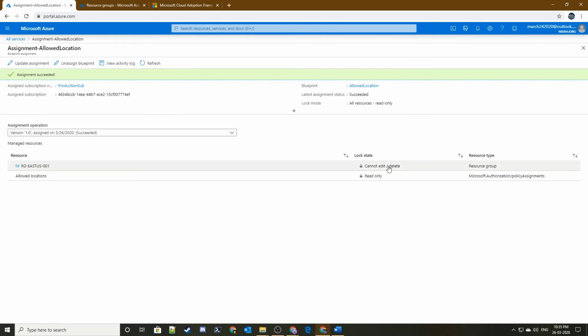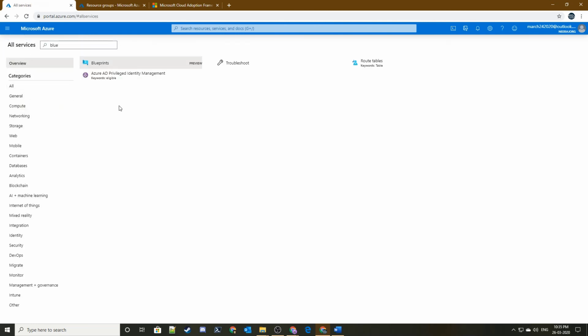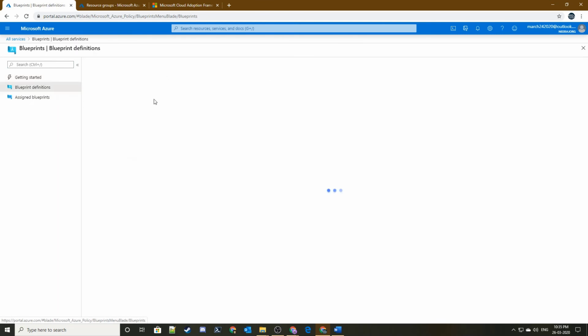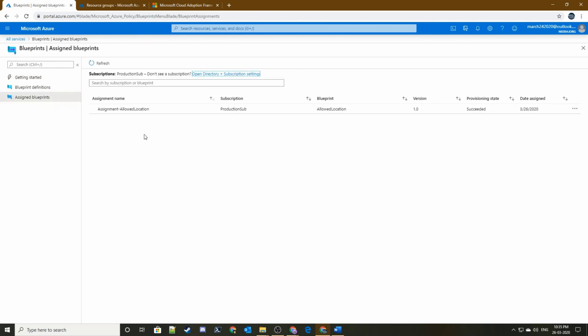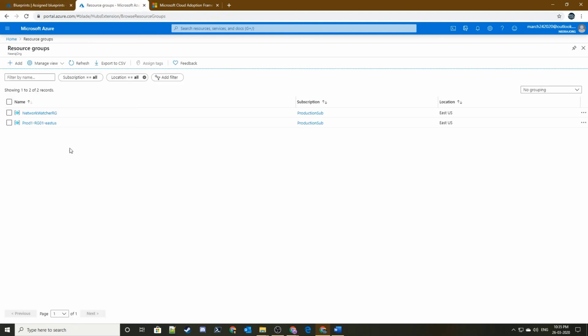Cannot delete. You can see all of these details. We have a lock state, we have resource type, blueprints, we have a draft that is created, and after that we have assigned this blueprint. Subscription is this, blueprint is this, version number is this, provisioning state is succeeded. Okay, let's wait for this resource group to get created. Okay, great, it is created now.